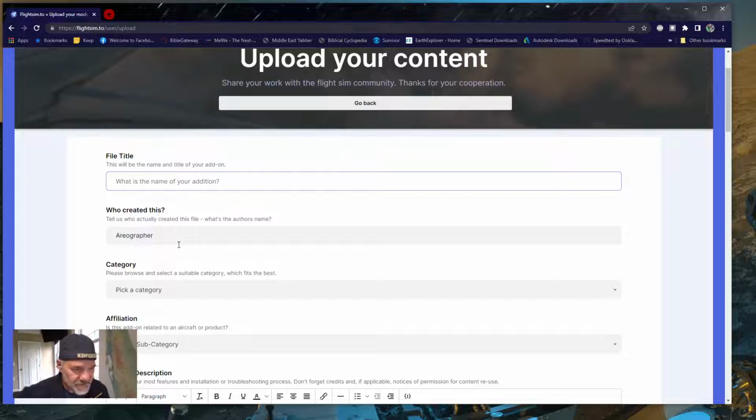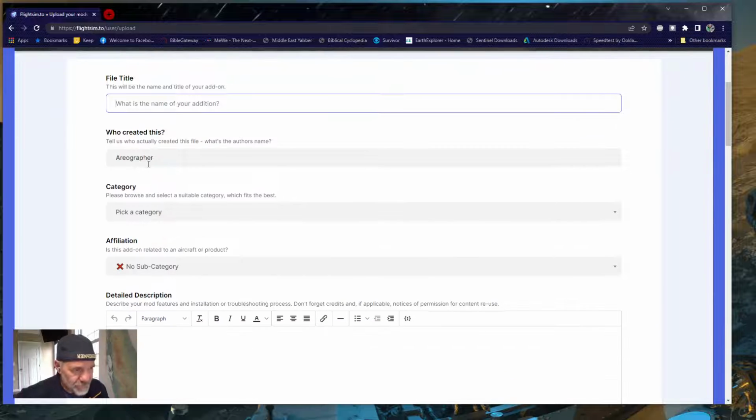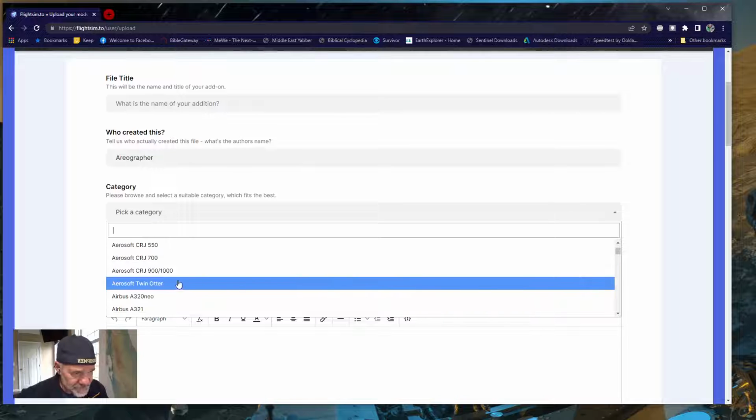So you're going to type. Now I'm not going to type in anything here because that would just take too long. But you're going to give your scenery a title, such as the ICAO code, dash, and then the name of your airport or whatever, and you can put a version number behind it if you wanted to, who created it. Okay, this is by default will be your username, and your category. You'll have all types of categories.